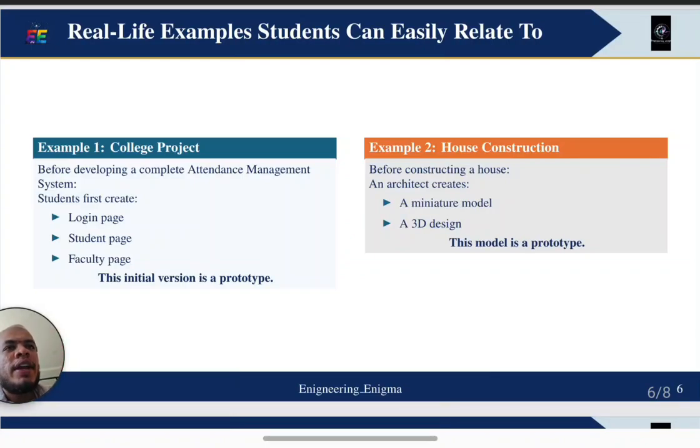So in the second example, consider house construction. Before constructing a building, architects create models, right? Sometimes physical models, sometimes 3D computer designs. These models help clients understand how the house will look after the construction. So changes can be made easily before construction starts. This model is a prototype.